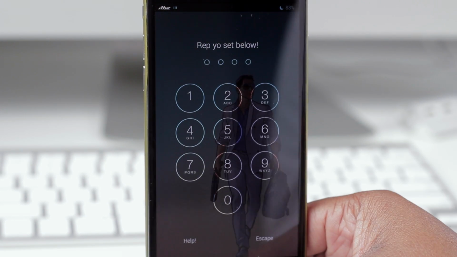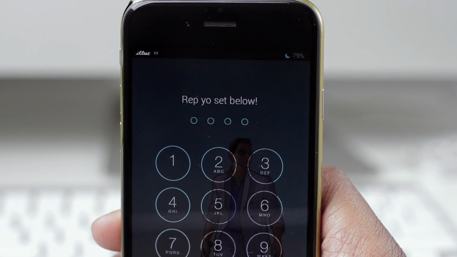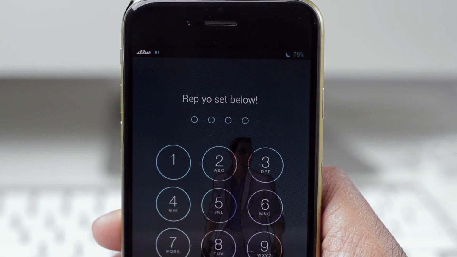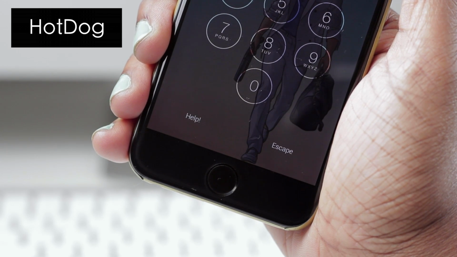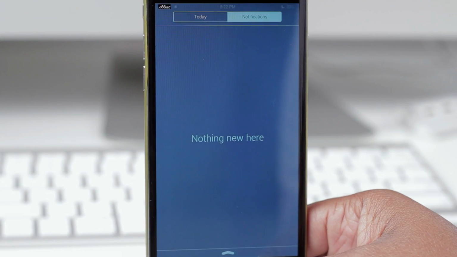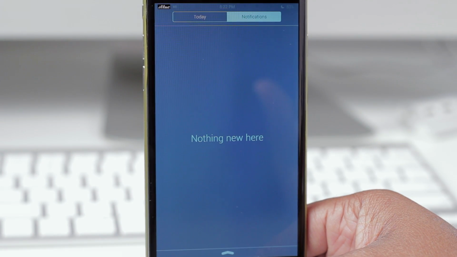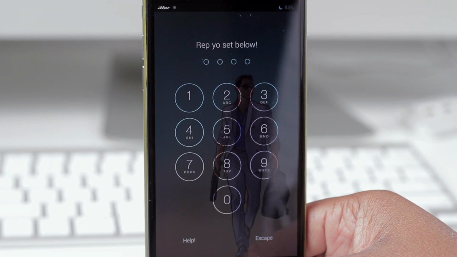Now if I swipe to the right and take a look at my passcode lock screen, you'll see that this has changed as well. And I changed the text here to say rep your set below with HotDog. And you'll notice not only did I change the text up here, but I also changed it down below so that I have the word help instead of emergency and the word escape instead of cancel, I think is what normally appears there. But HotDog is pretty cool because not only will it let you change that screen, but it'll also let you change other system settings in terms of what you see when there's nothing in your notification center, such as mine saying nothing new here. And you can even adjust what it's seeing when somebody calls you, so that instead of it saying answer or decline, you can customize it to say whatever you want it to. So HotDog is definitely a tweak that you should check out.